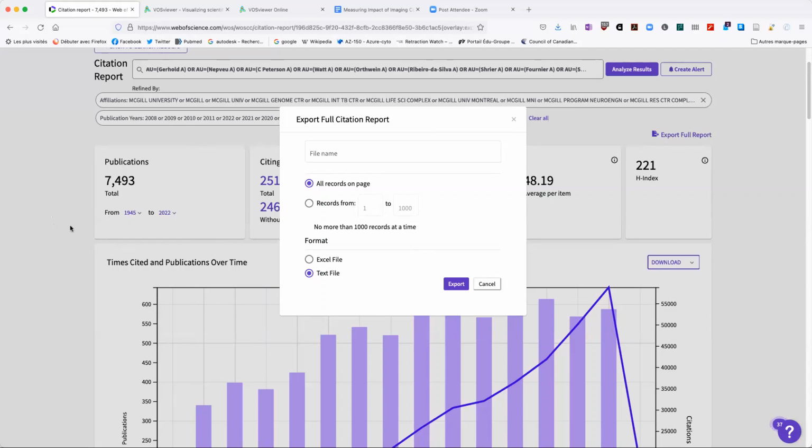So if you work with a bibliometric lab, you have a lot more information. You will get access to acknowledgements and so on and so forth. But for that one, we don't. So there's a limitation. You cannot export more than 1,000 publications at a time. So it can be a bit cumbersome. But at the end of the day, you can export in Excel and text.